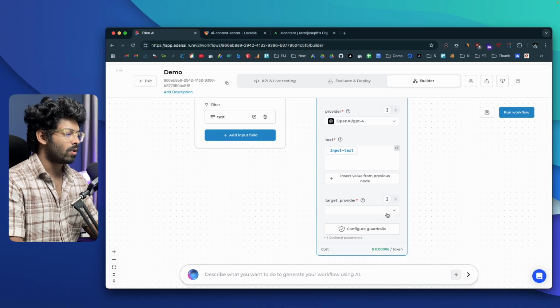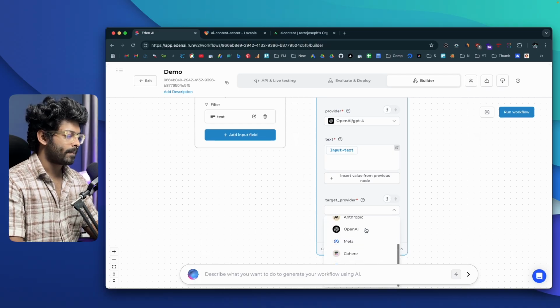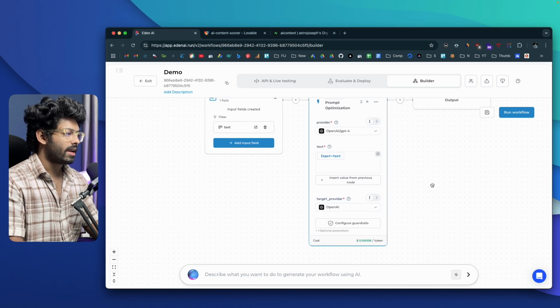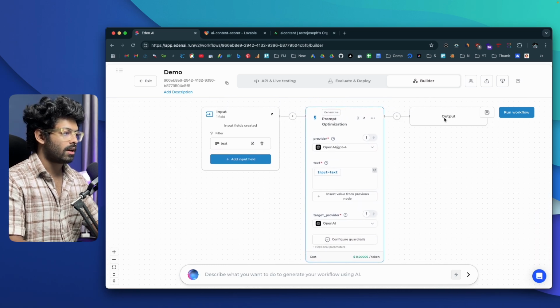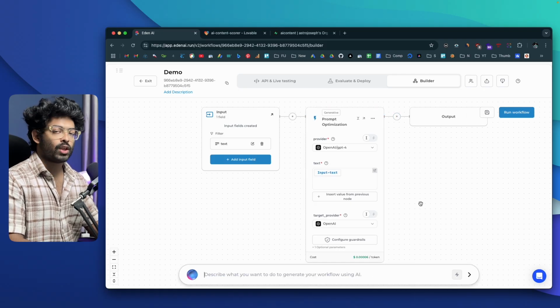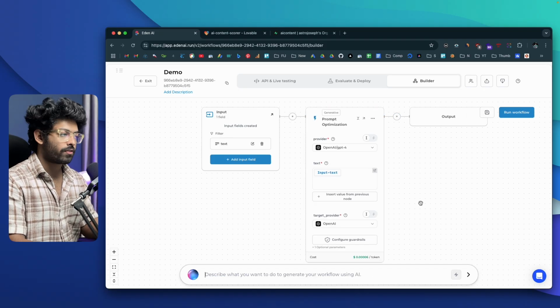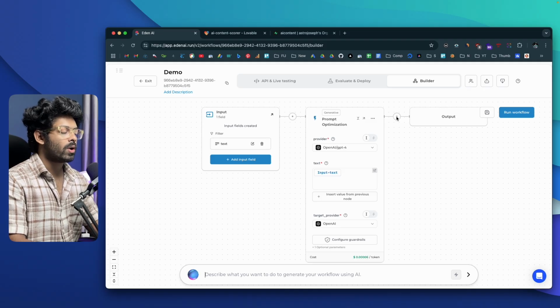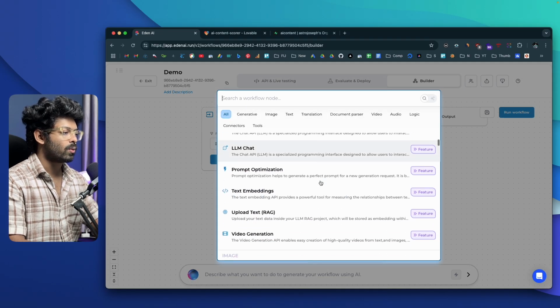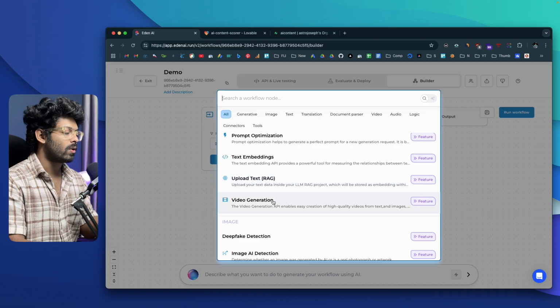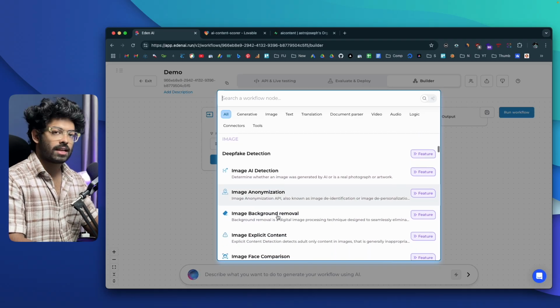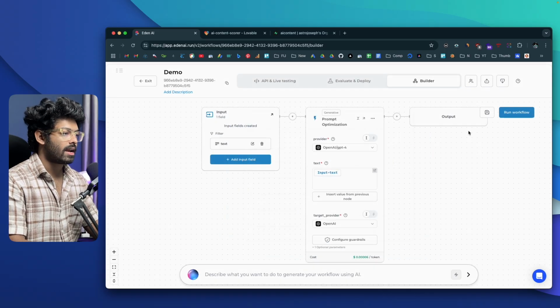And next up, I can use the target provider, and for this one, let's say I'll put OpenAI. Okay, looks good. And I want to get the optimized one as output. So here we already have the output one. And now let's just say you want to add another workflow in between these two. You can go ahead and click on this plus option and select another one, add that. For example, you can go ahead and add video generation, image detection, etc. You can go ahead and add the one that you want.